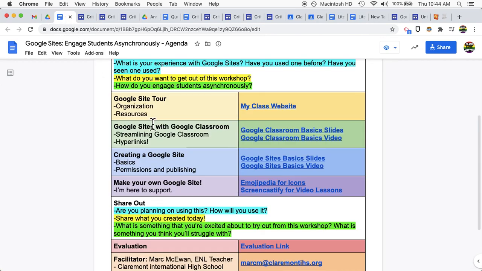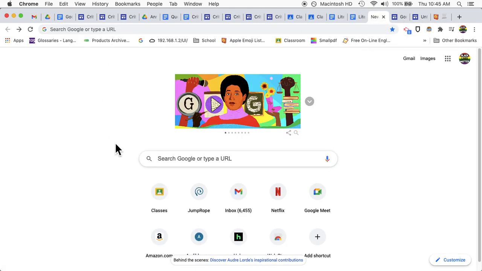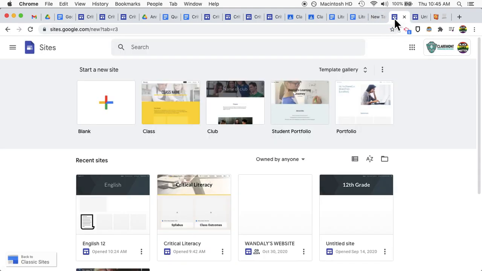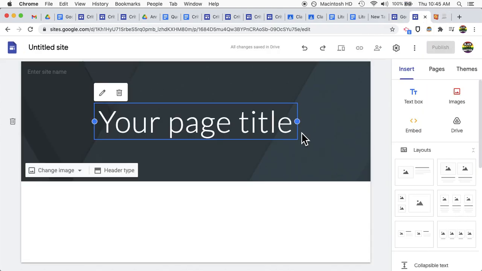So let's talk about how to make a Google site. So again, there are these links available to you, but let's quickly go through the process. So you're just going to go to google.com, click on the waffle in the corner, and find the sites icon. That will bring you to this page, and this has some templates you can use, but I usually start with a blank one. So when you click on that, it will bring you to this page. And it's a really, really simple interface.